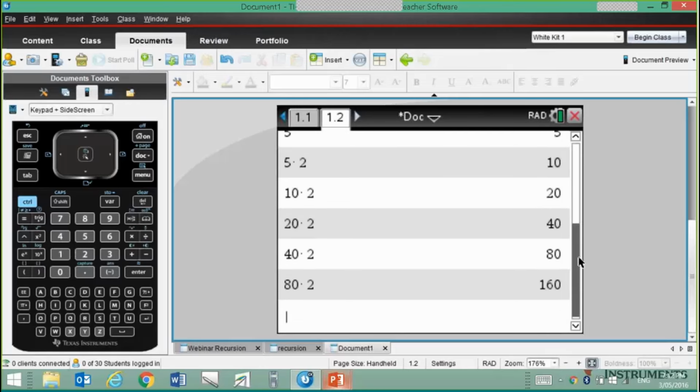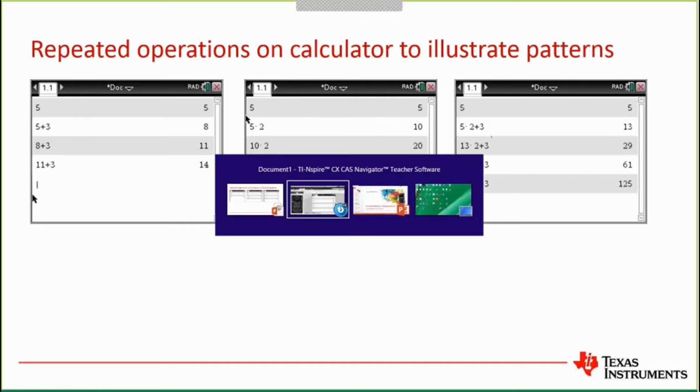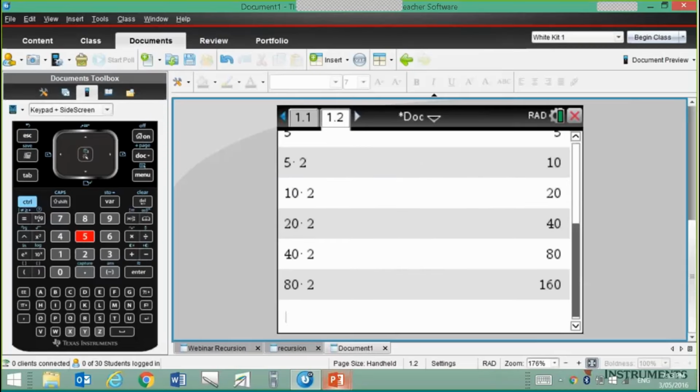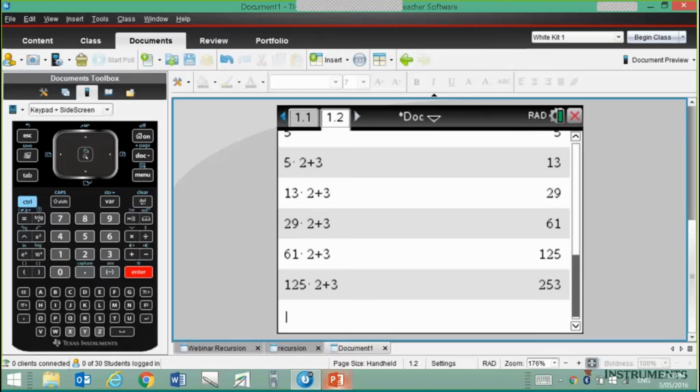And what I can do, you see on the last one here, is I can do a combination of both. I could multiply by 2 and add 3. So let's have a look at that on the calculator. Here's our 5. Let's go with multiply by 2 and add 3. And you can see what's happening here. What you're looking at now is what is called a first order linear recurrence equation.